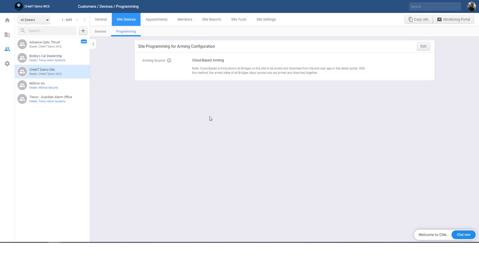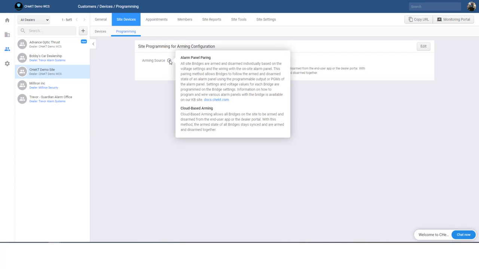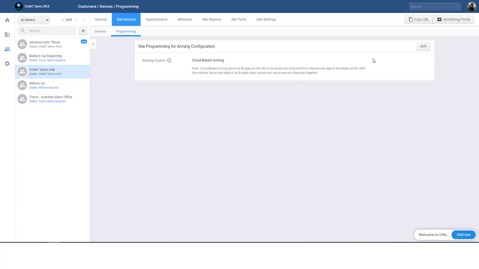You'll also notice that next to the arming source, there's a nice description that really explains each of these arming methods and how they work. Once you've changed that setting for the site, you can change and go back to alarm panel pairing. But I'm going to leave this site as cloud-based arming for now. Once this setting is set, all of the bridges on the site are synced and set to arm and disarm together at once. So the next step is to give the customer access to the end user mobile app for arming control.